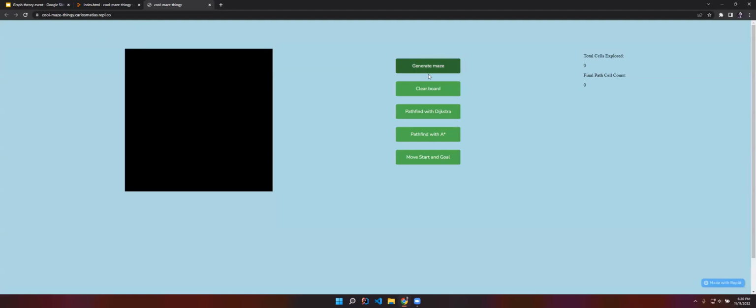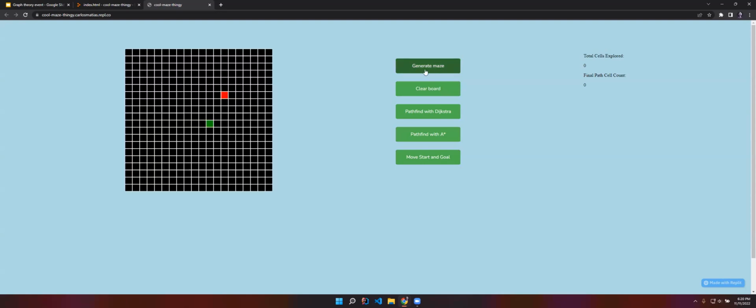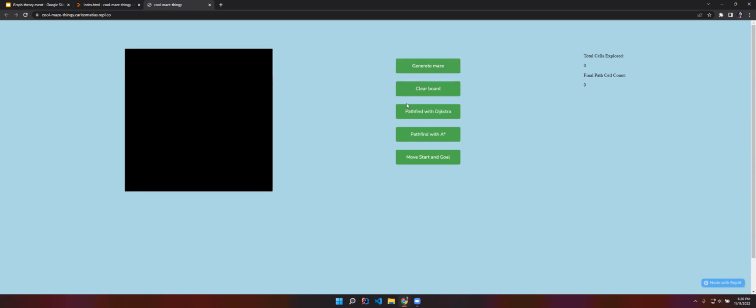So as you can see, we have about 5 buttons, and we have one that generates maze. Right now, this isn't generating anything. It's just kind of filling everything with a grid and the start and end cells, I mean. And there's really nothing that's happening. This is the button that we're going to implement right now. We can also clear the board, and we're also going to implement by the end of this the pathfinding algorithms. So let's go ahead and start doing that.